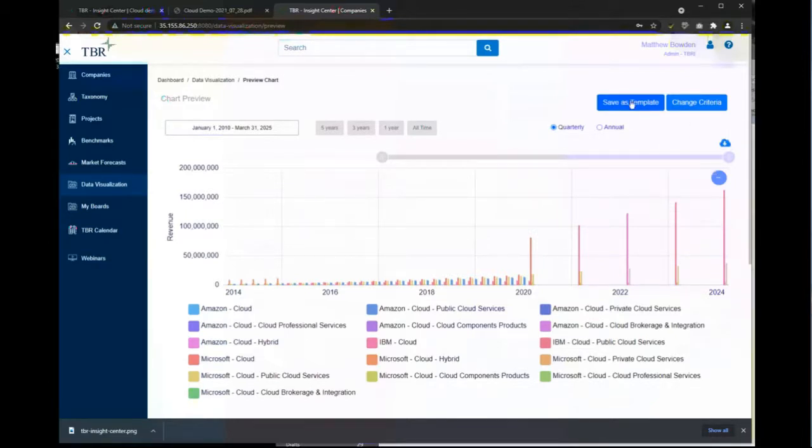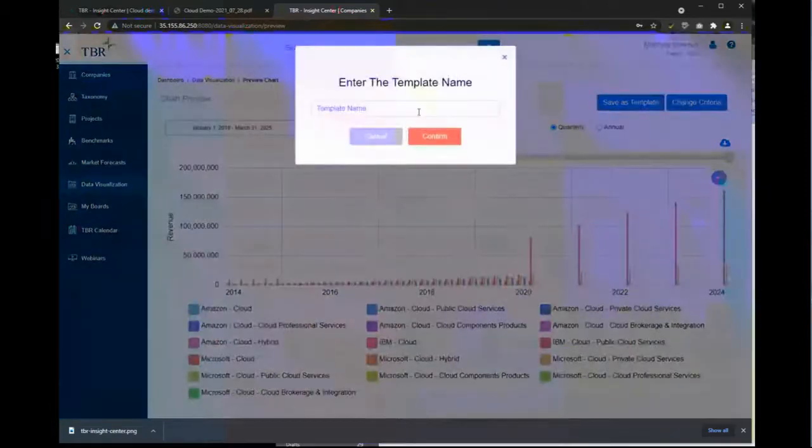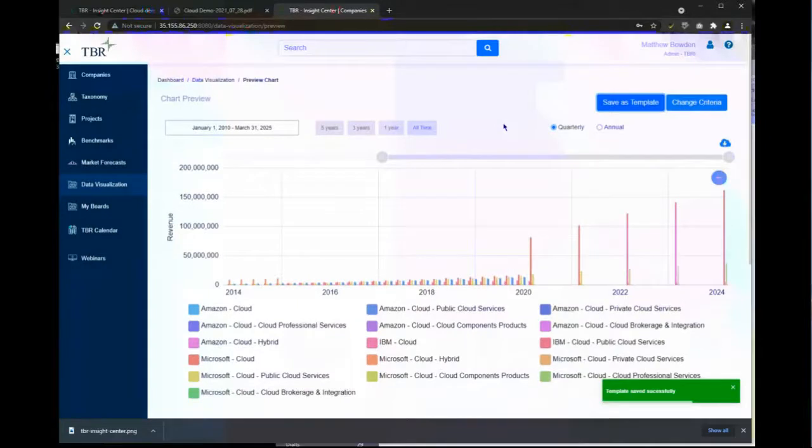And then one of the features there is to save it as a template. So say you come in and you have it configured to the vendors you need, the segments you need, to do a workflow every quarter as earnings come out or as TBR updates its database. You can set this up once and repeatedly come back to it with the same data set every single time. So it's just a matter of giving it a name and hitting confirm here, and then it'll be added back to this data visualization screen here. Cloud demo, we click on it, and we're right back into the same data set that we previously had before showing up.